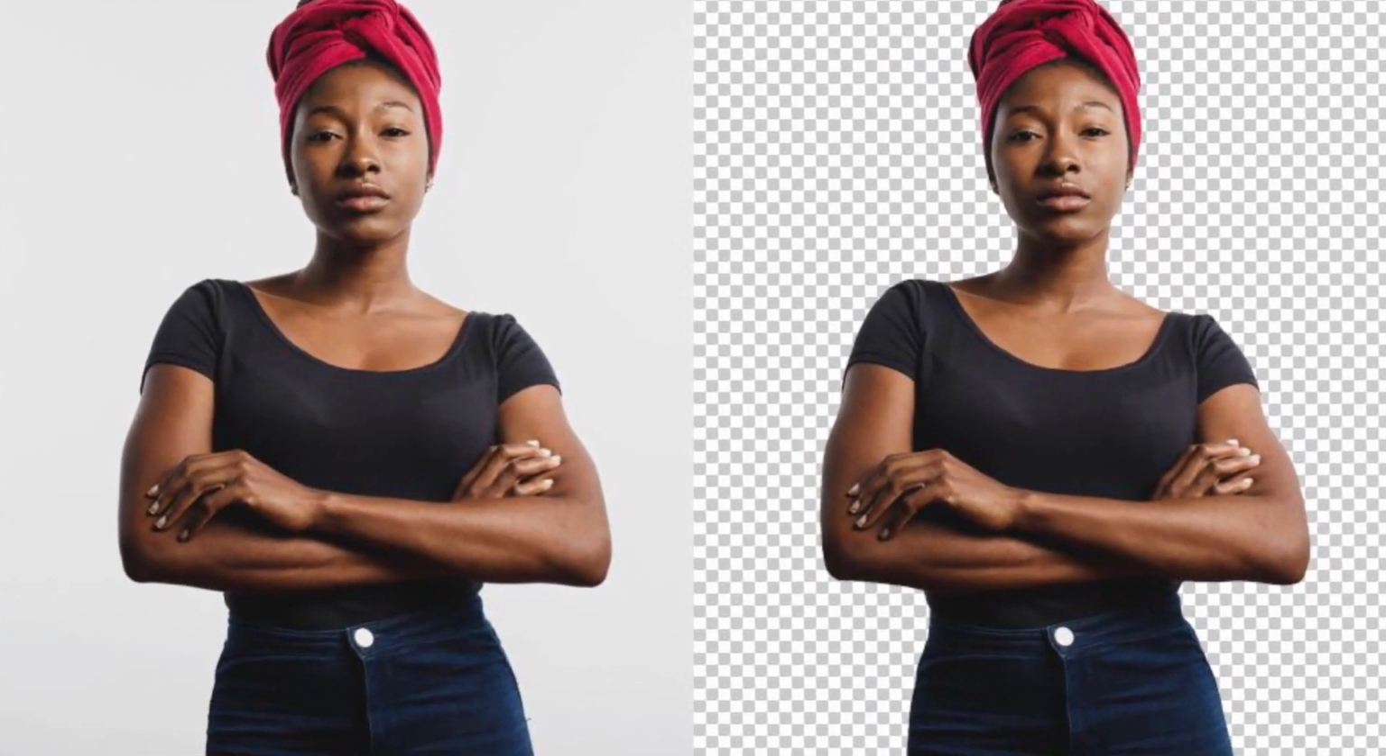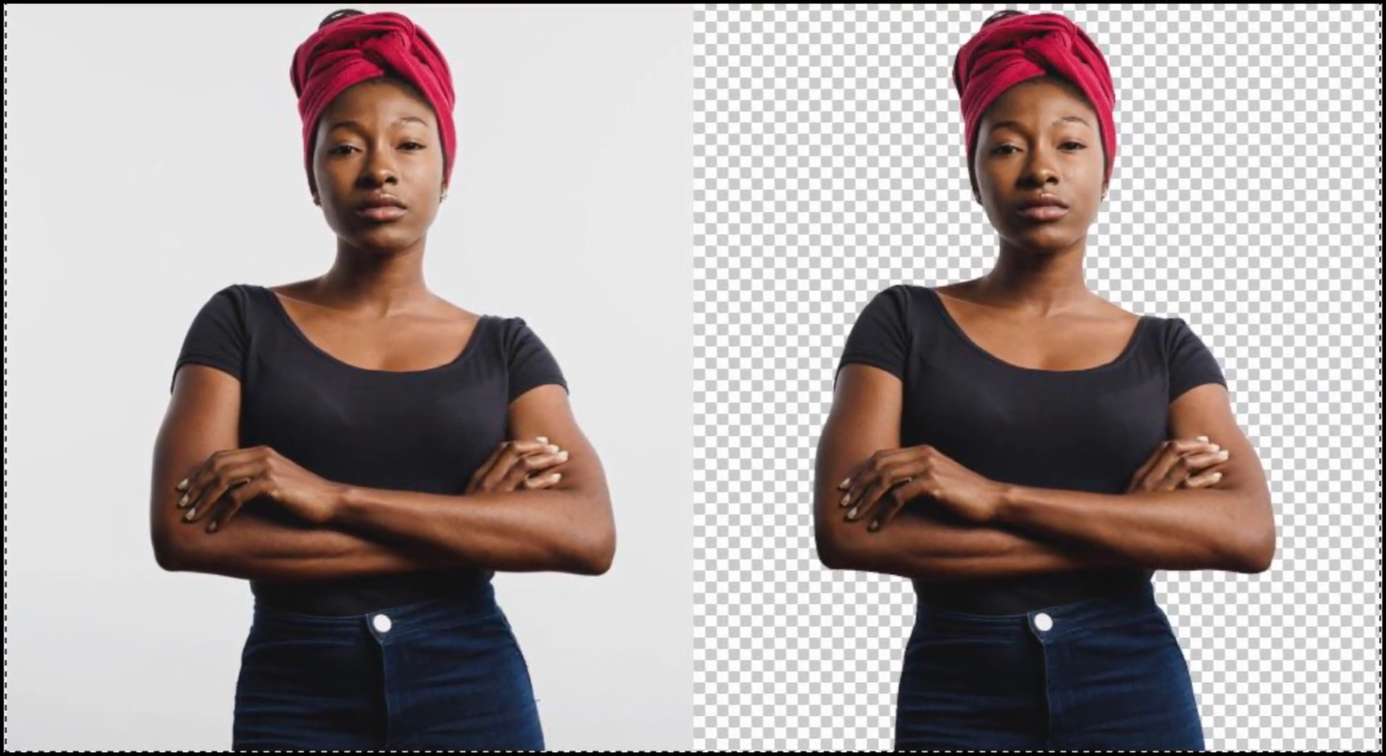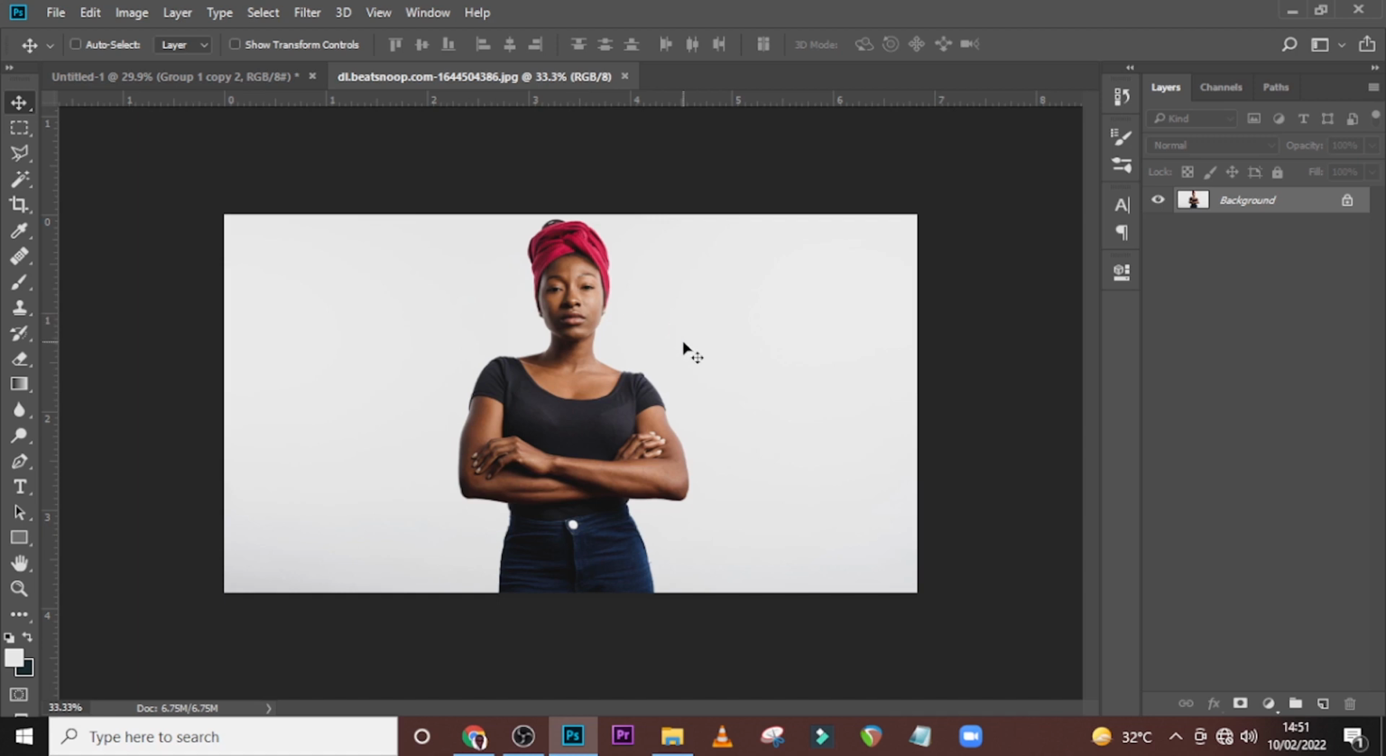So guys, in this particular tutorial, I am going to show you how to cut this image out with a pen tool. Now, looking at this image alone, I can use about three different methods to cut the image out. But one of the most effective methods to cut the image out nicely and professionally is the pen tool.